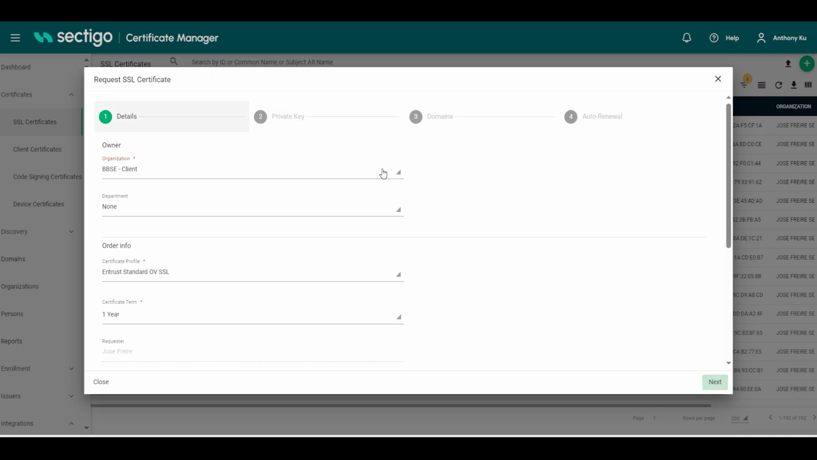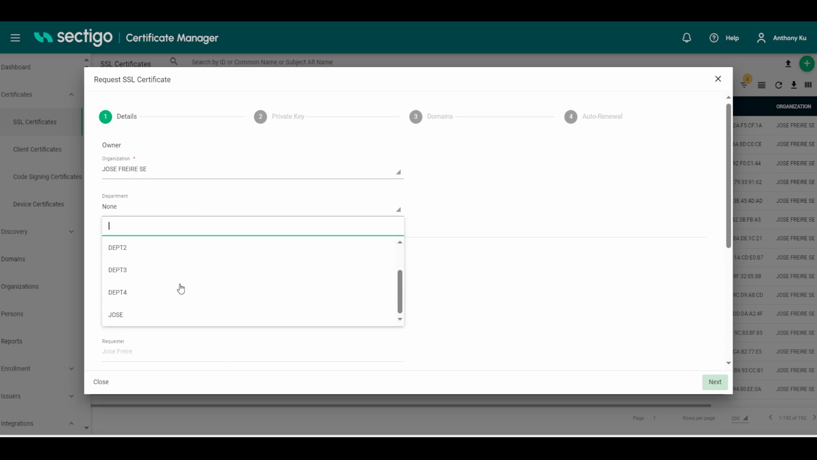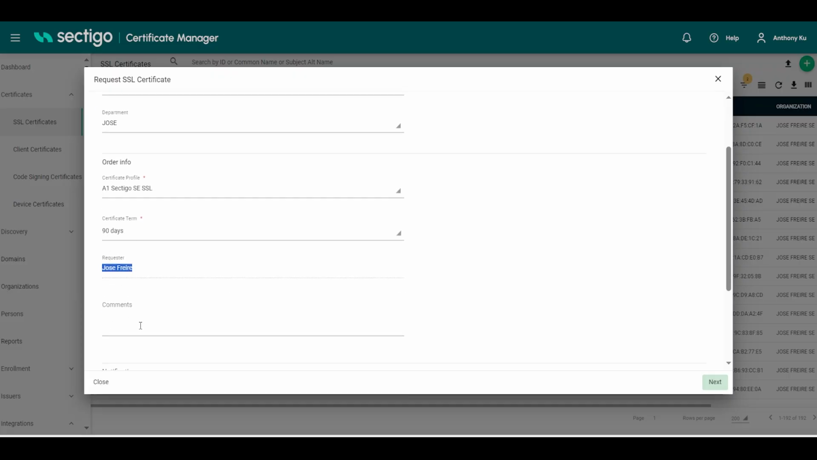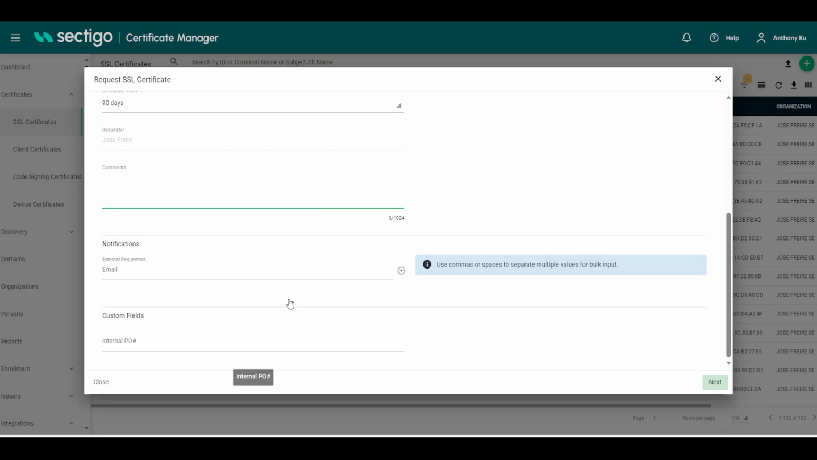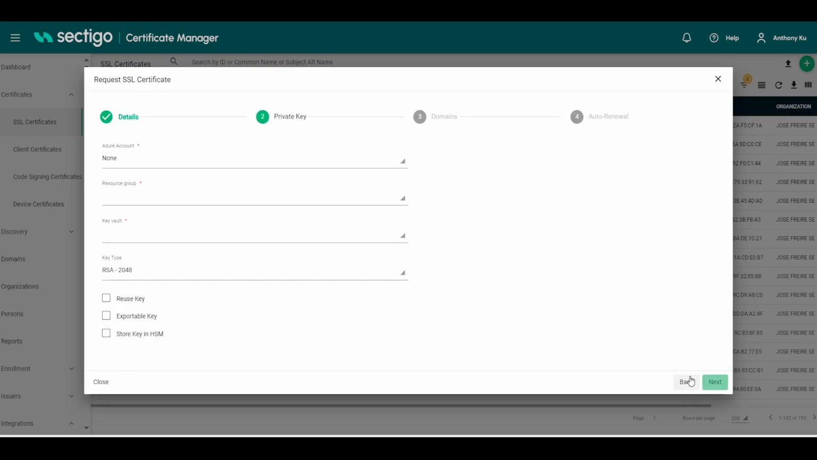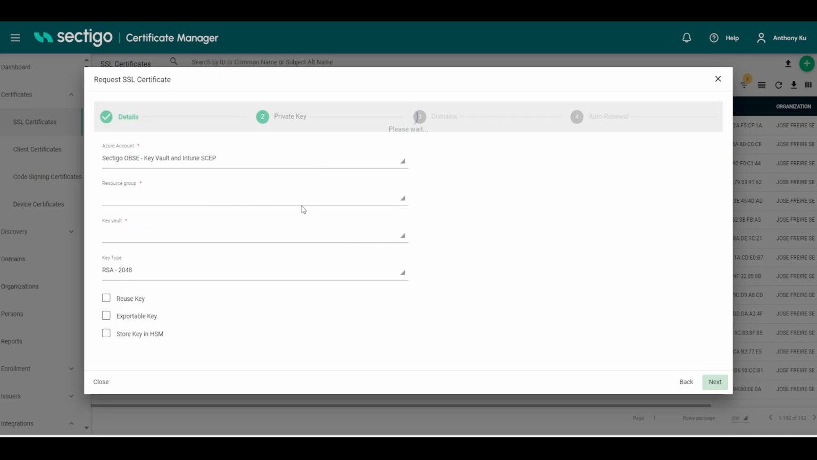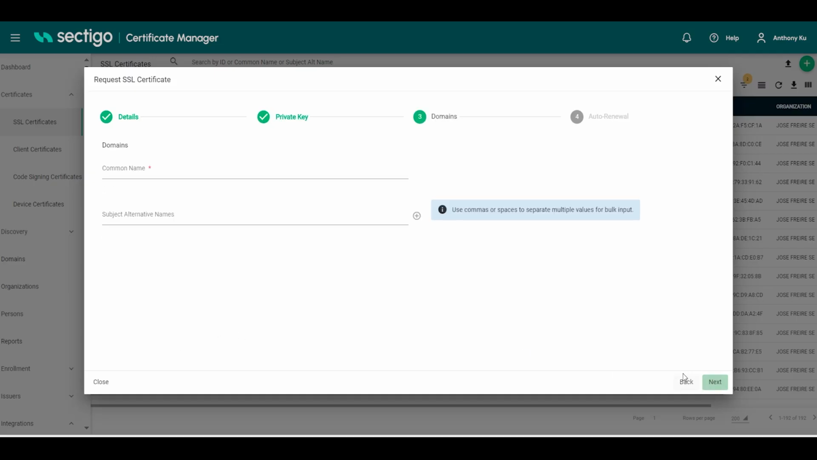You will then define the required parameters. Complete the details fields based on the information requested. The requester is still the administrator that is completing this form. The email address of the external requester is displayed as the external requester in the certificate details of an issued certificate. Click Next to open the private key page. Specify the Azure Key Vault parameters and key type information. Click Next. This will open the domains page.